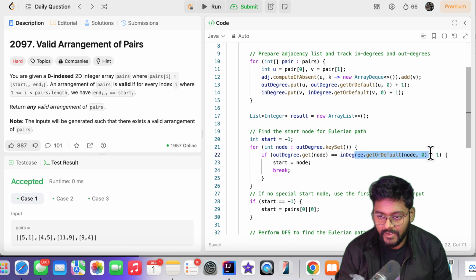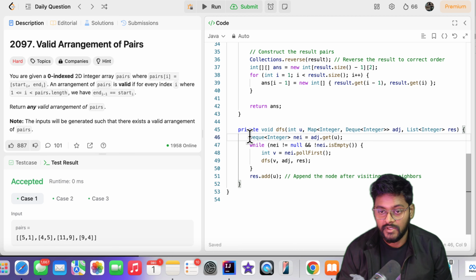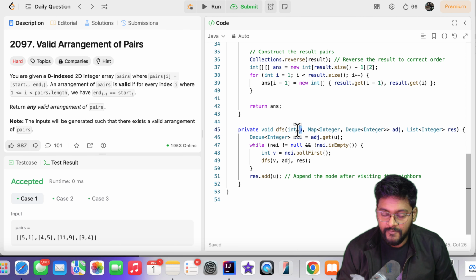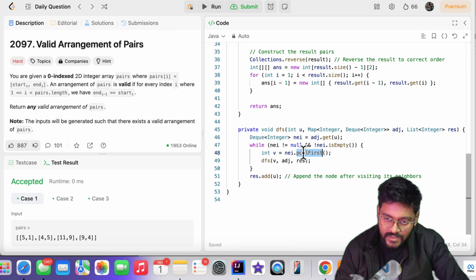This is the heart of the code, and this DFS function you have to see. For every U, I'm considering every neighbor. U is my node, and I make my DFS call to every neighbor in the adjacency list. So I'm polling the neighbor and then making the DFS call. Why am I polling here? Because that neighbor we have to mark as visited. It means that I am marking that edge as visited. So I'm polling it from my neighbor list, and then I'm making the DFS call.